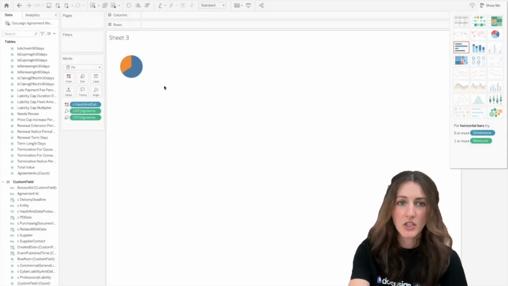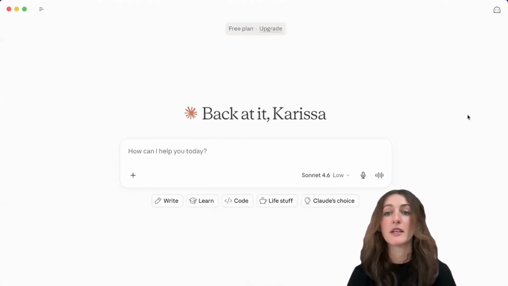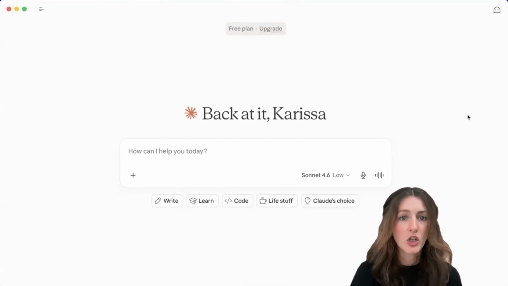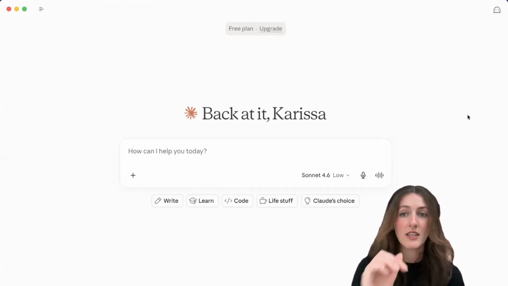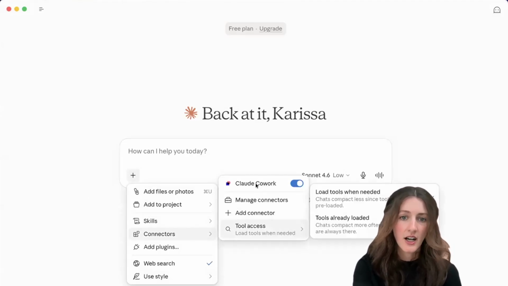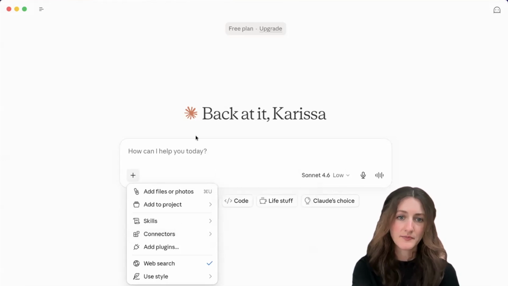And then the last thing I'm going to show here is how you can use Docusign MCP server to surface those extractions as well. So here I am in Claude Cowork, and you could also use Docusign MCP with the LLM of your choice. But if I open up connectors, you can see that I'm connected here with my Claude Cowork Docusign account here.